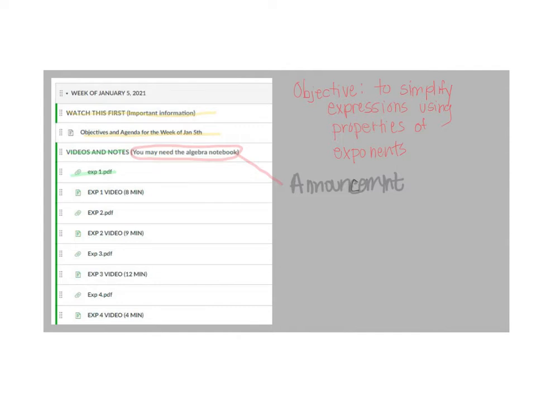You'll notice that for each one of these, I just called them exponent 1, exponent 2, that they go together. The problems you see in exponent 1 will be the problems covered in that video. The video is 8 minutes long. I do try to pause and let you write down the problems if you need to. I try to keep most of my videos right around that 10 to 12 minute mark so that you can budget your time if you need to take a break in between.